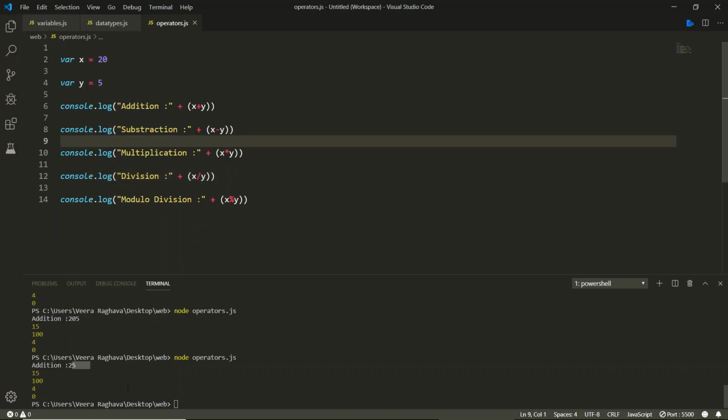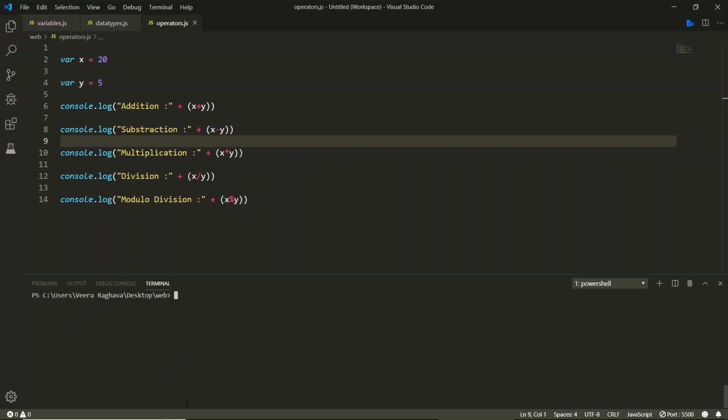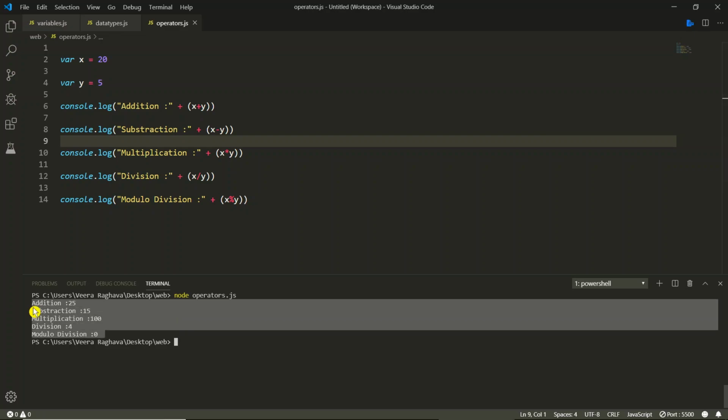Save it. Let's clear this terminal and give node operators.js. Here you can see the output is very readable now. The addition result of 20 plus 5 is 25, subtraction 20 minus 5 is 15, multiplication 20 into 5 is 100, division 20 divided by 5 is 4. 4 is the quotient. And modulo division means the remainder will be given, so if you divide 20 by 5, the remainder is 0, right?